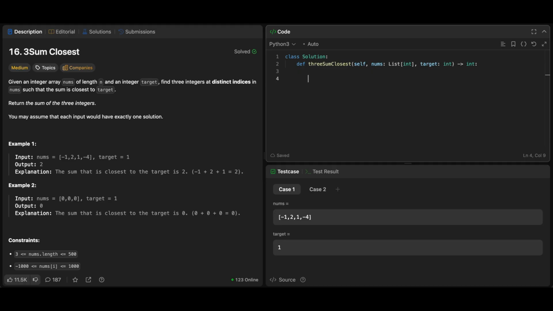So first, we would like to sort the input array. So nums.sort, and second, we would like to declare our variable that's going to hold the closest, initially starting at positive infinity. So closest is float infinity. Yep, there we go. And then call up our first for loop, for i in range of nums.